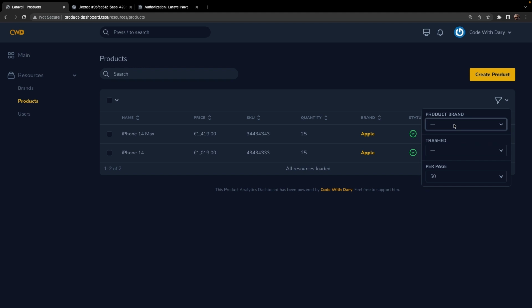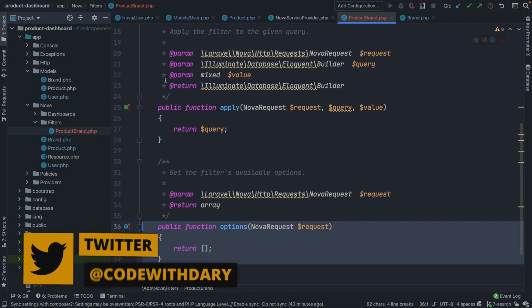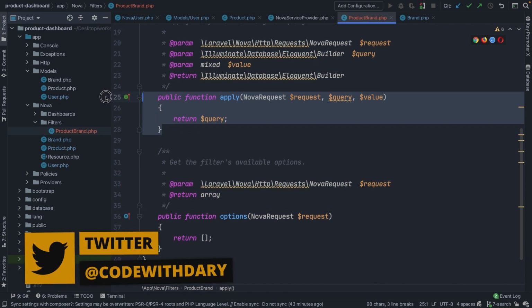So that's the next step. Let's make sure that we add the filter options right here. And once again, this needs to happen inside the filter class. So let's do that. Let's navigate to our product brand class. And we're going to start off with the apply method right here.